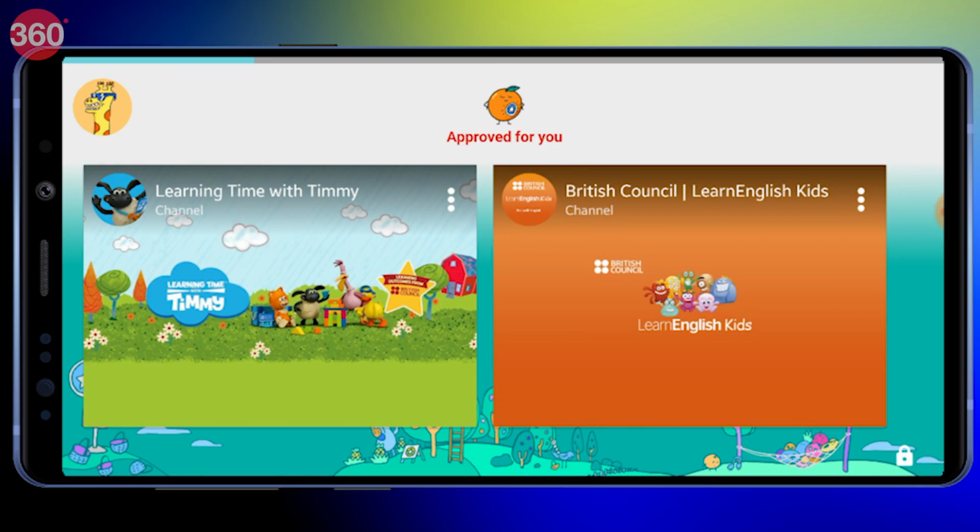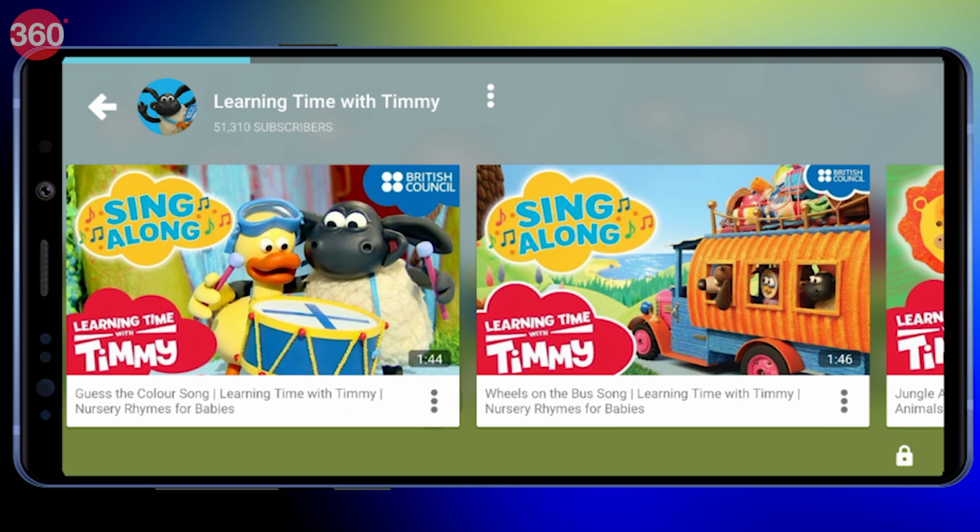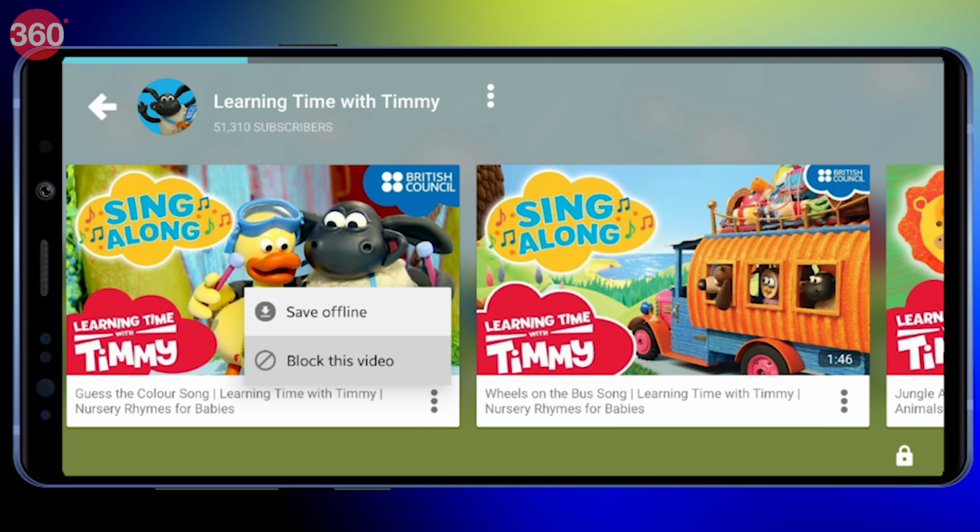You can also block certain videos from appearing on the YouTube Kids app. To do that, open any channel on YouTube Kids. Choose a video, tap the 3-dot icon under it and select block this video. These steps will allow you to keep inappropriate videos away from your children on the YouTube Kids app.